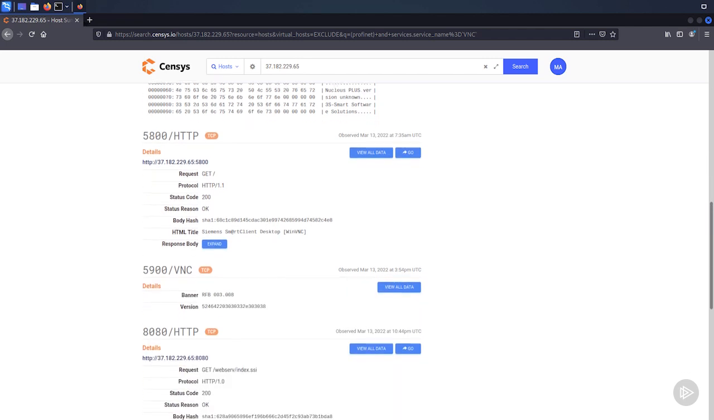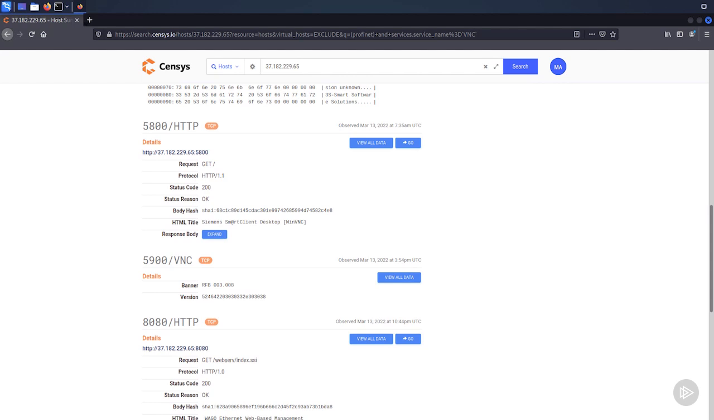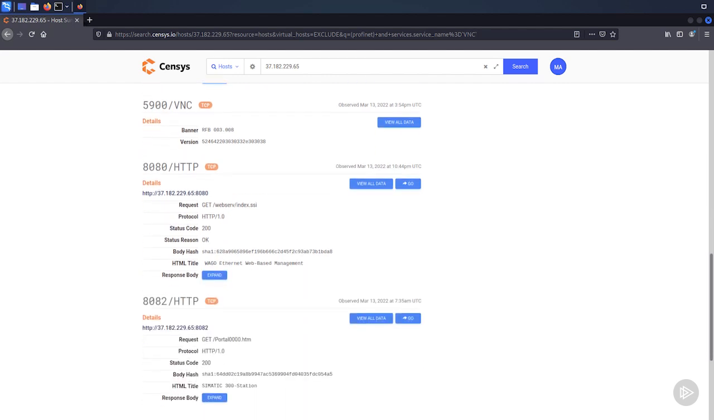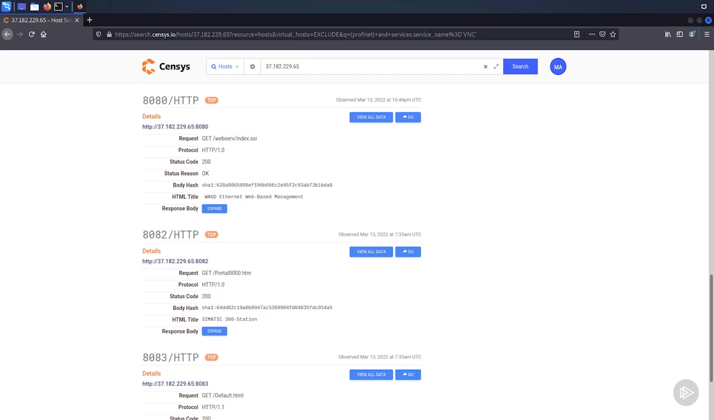Port 5800 and 5900 provide remote access to the PLC via a smartphone, tablet, or notebook as if you were standing right in front of the operator panel. Of course, you need to obtain or brute force the right credentials. Port 8080 looks interesting, providing a WAGO Ethernet web-based management interface, commonly used with CodeSys as seen on port 2455.